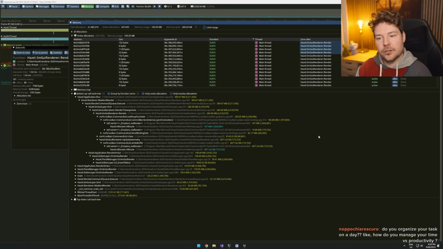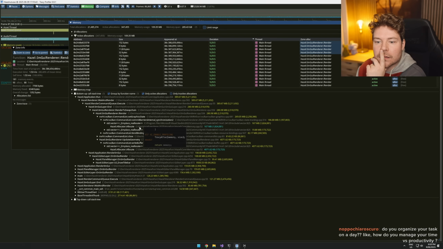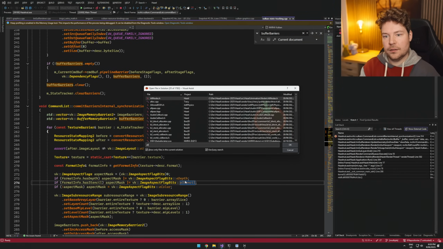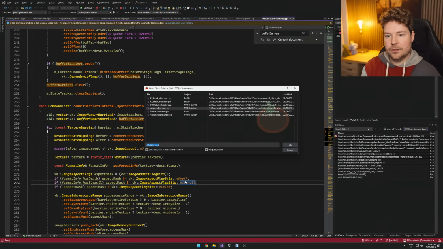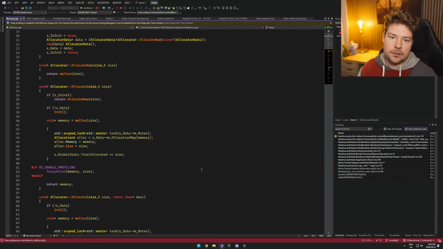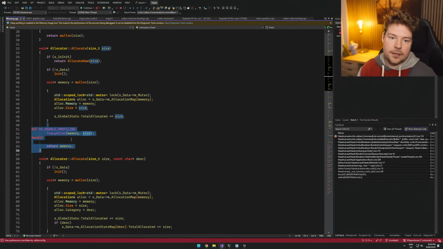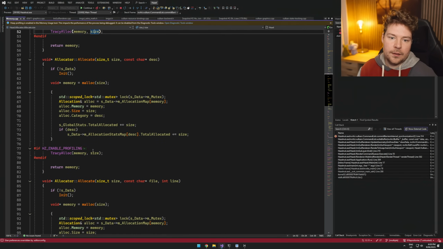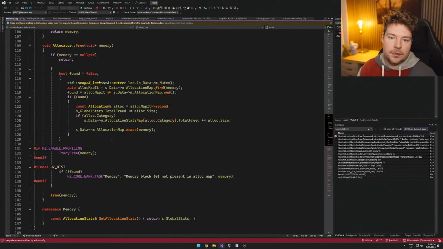That's so strange. Like, I just don't understand why that's... Well, I mean, it's going into Hazel allocate. Oh, here it is. If enable profiling, trace alloc. So that's how we do it. I don't know if that's in like the allocator. Memory.cpp, I guess. It has allocator allocate, and then yeah, here's the Tracy alloc. And then here's Tracy free.